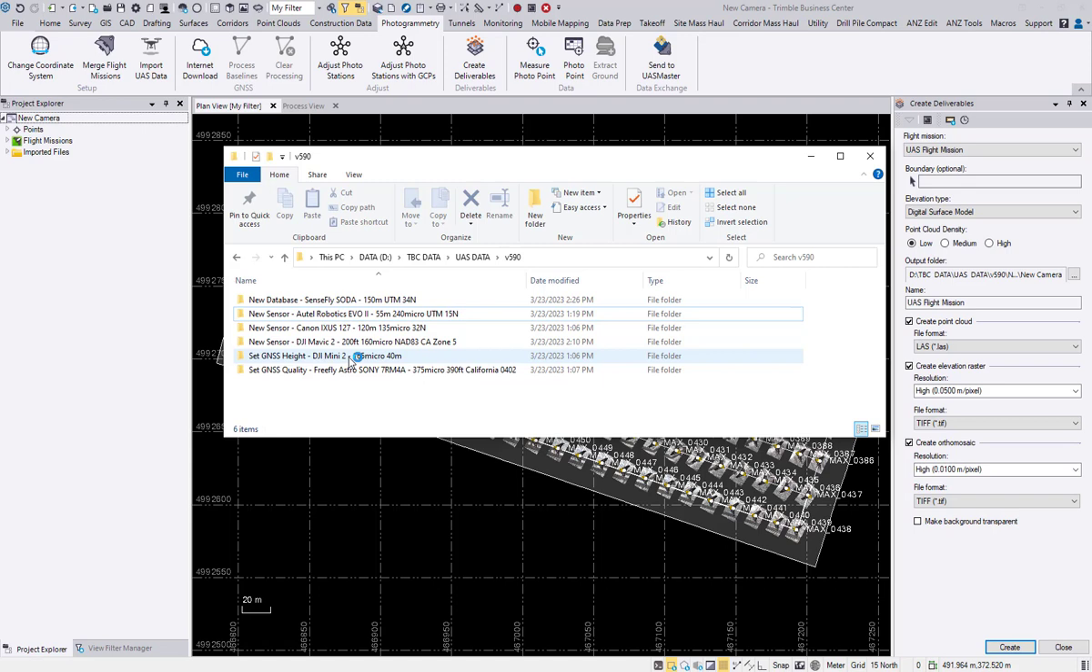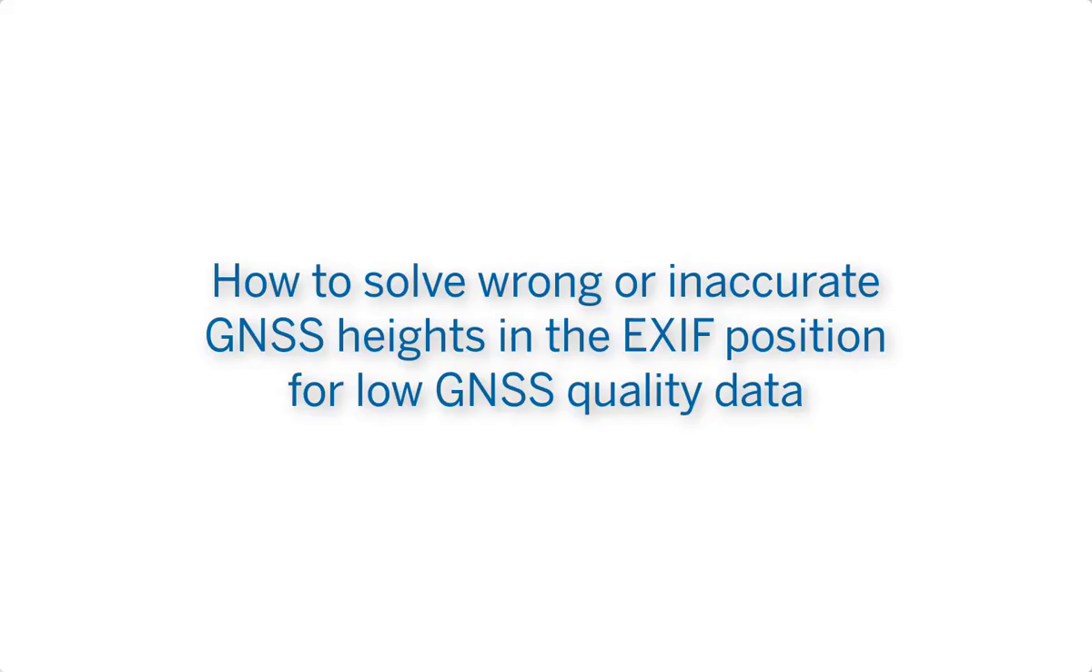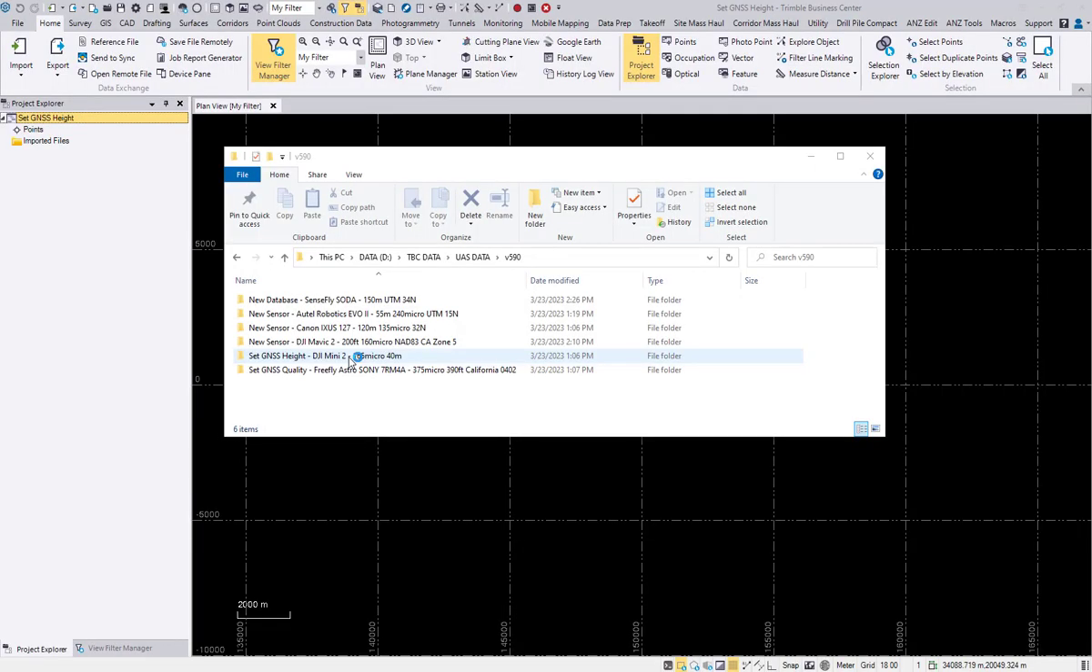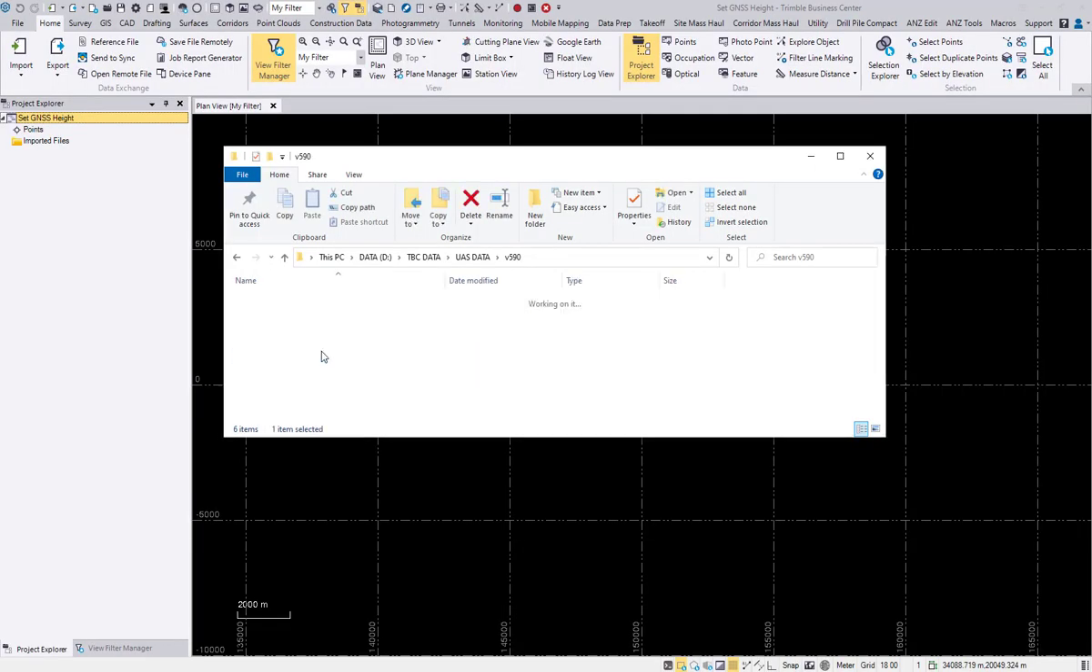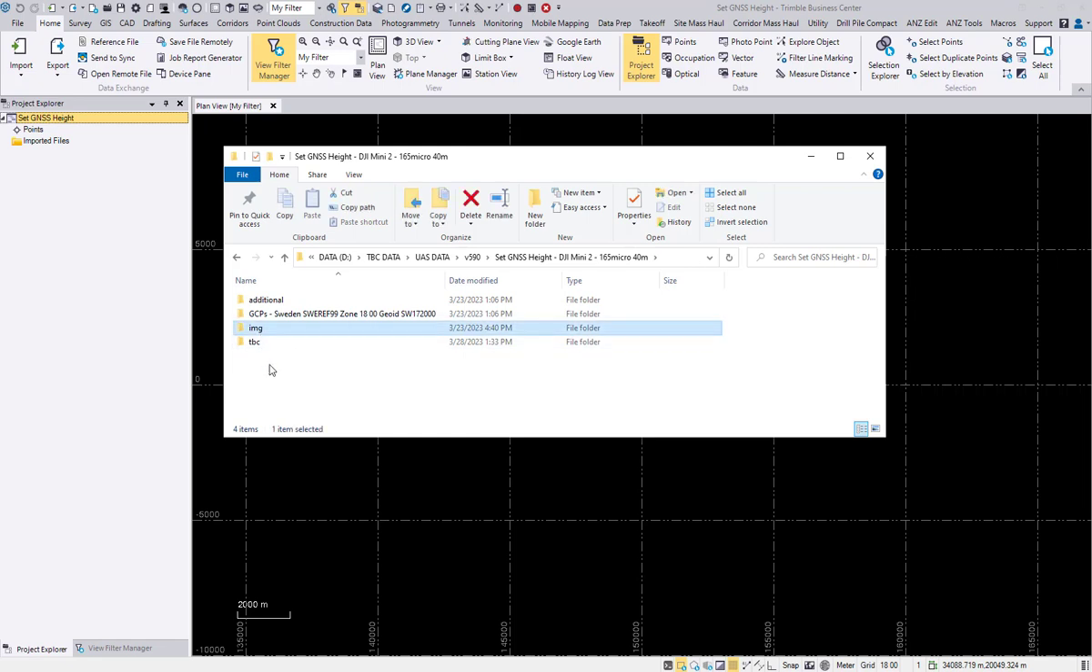The data was flown in Sweden, so I will again prepare a TBC project with the correct coordinate system, and then we will take a look at this topic. So here we go. We are in the Swedish coordinate system 1800, and nothing new, you already know it. We go to our image folder and drag and drop the image folder into TBC.